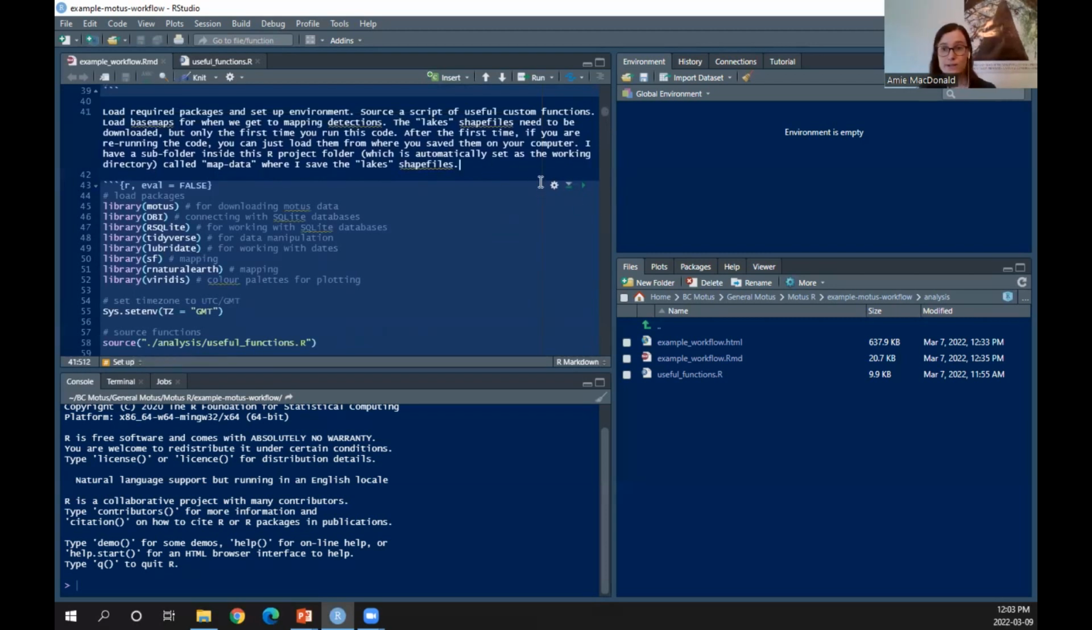Okay, so next we're going to do just some setup to get everything ready to start working with Motus data. First, we have to load the different packages that we're going to use to work with the data. There are quite a few of them, and I've just got some notes here about why we need them, what they're going to be used for. So the first one is evidently the Motus package, which is what's going to allow us to download our data.